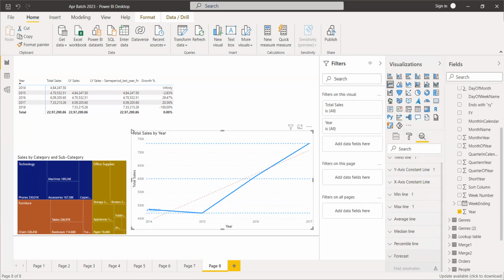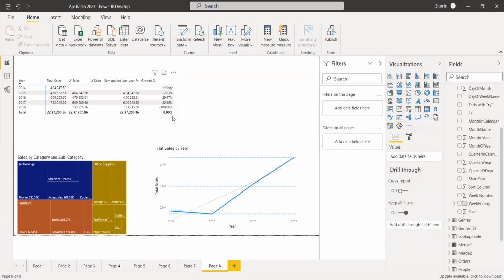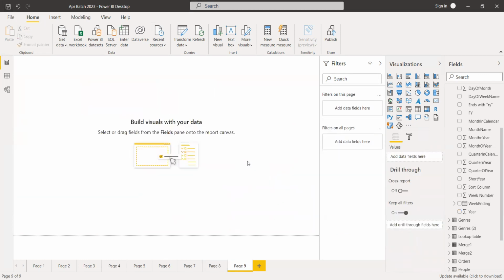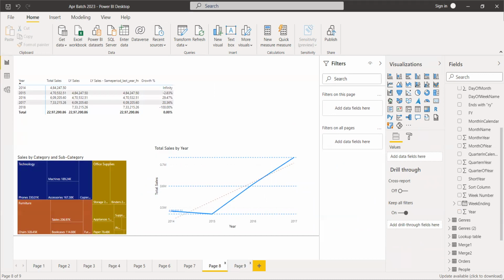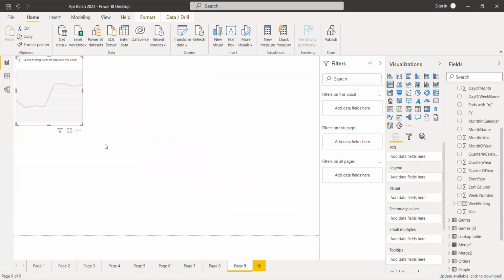Okay, any questions in here? Okay, so I will just go forward. And I wanted to show you one more thing in terms of this line chart itself.